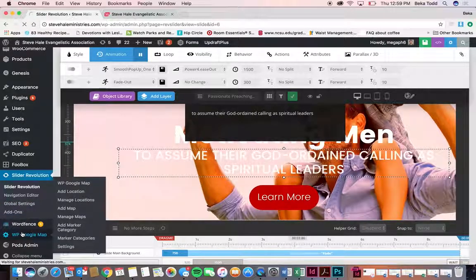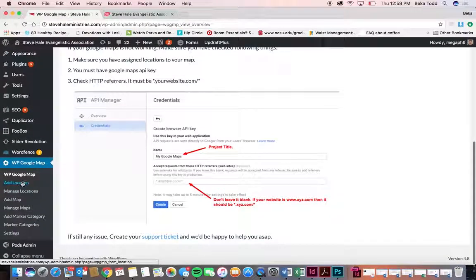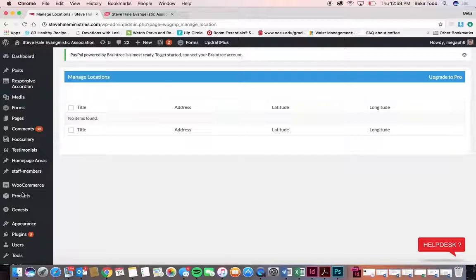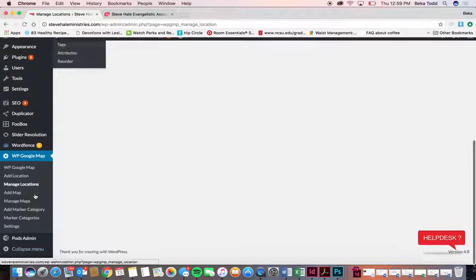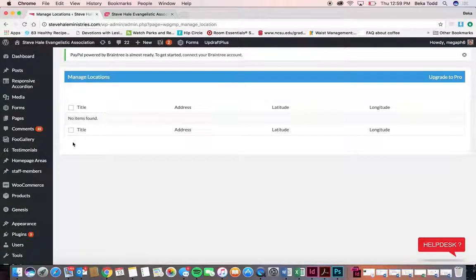And then WP Google Map we use often, but I don't think that you have a map on your site. You don't. And that makes sense. Don't need one. But if you ever do want to add a map, we can show you how to do that. But not currently using that. So I think that's most of the things that you're currently using on your site.